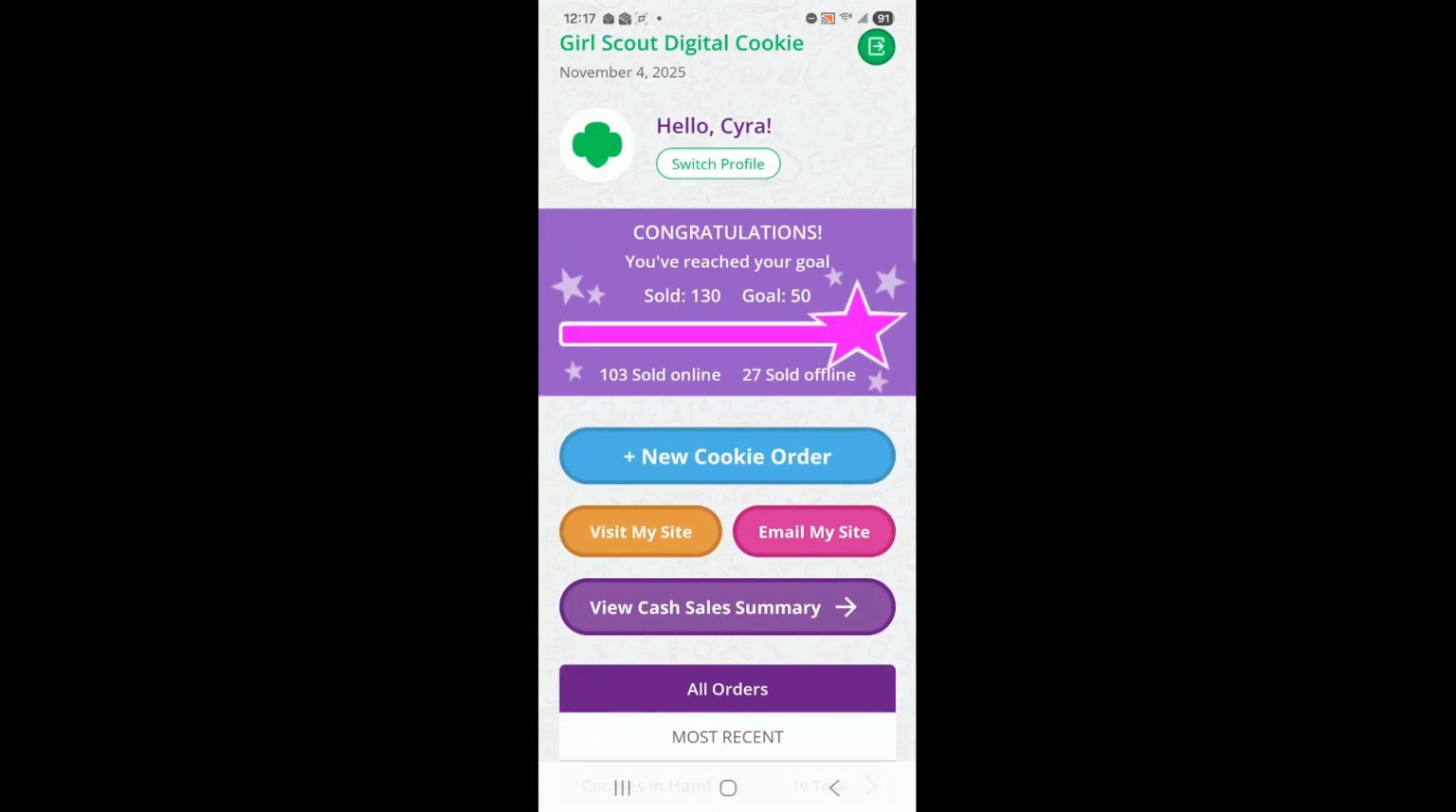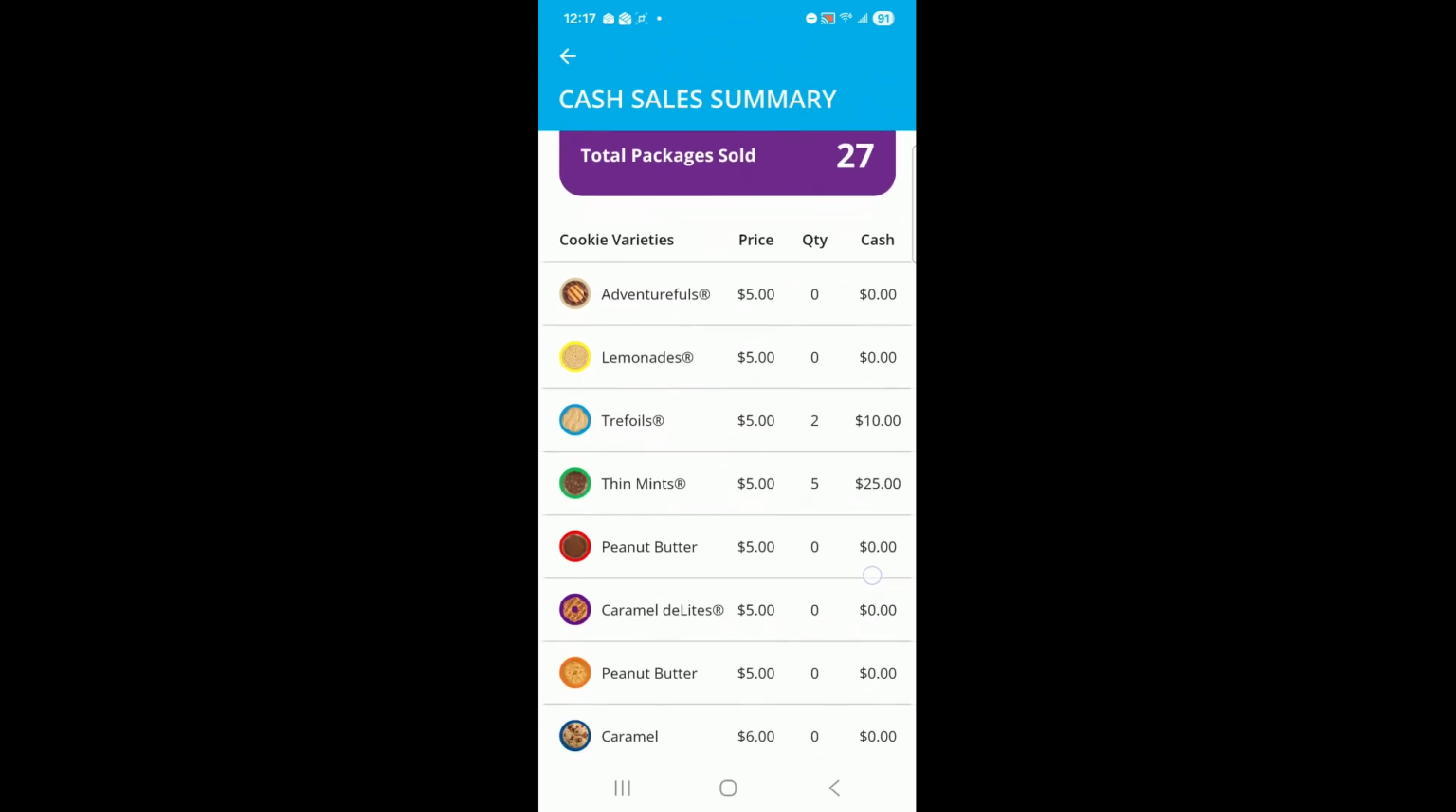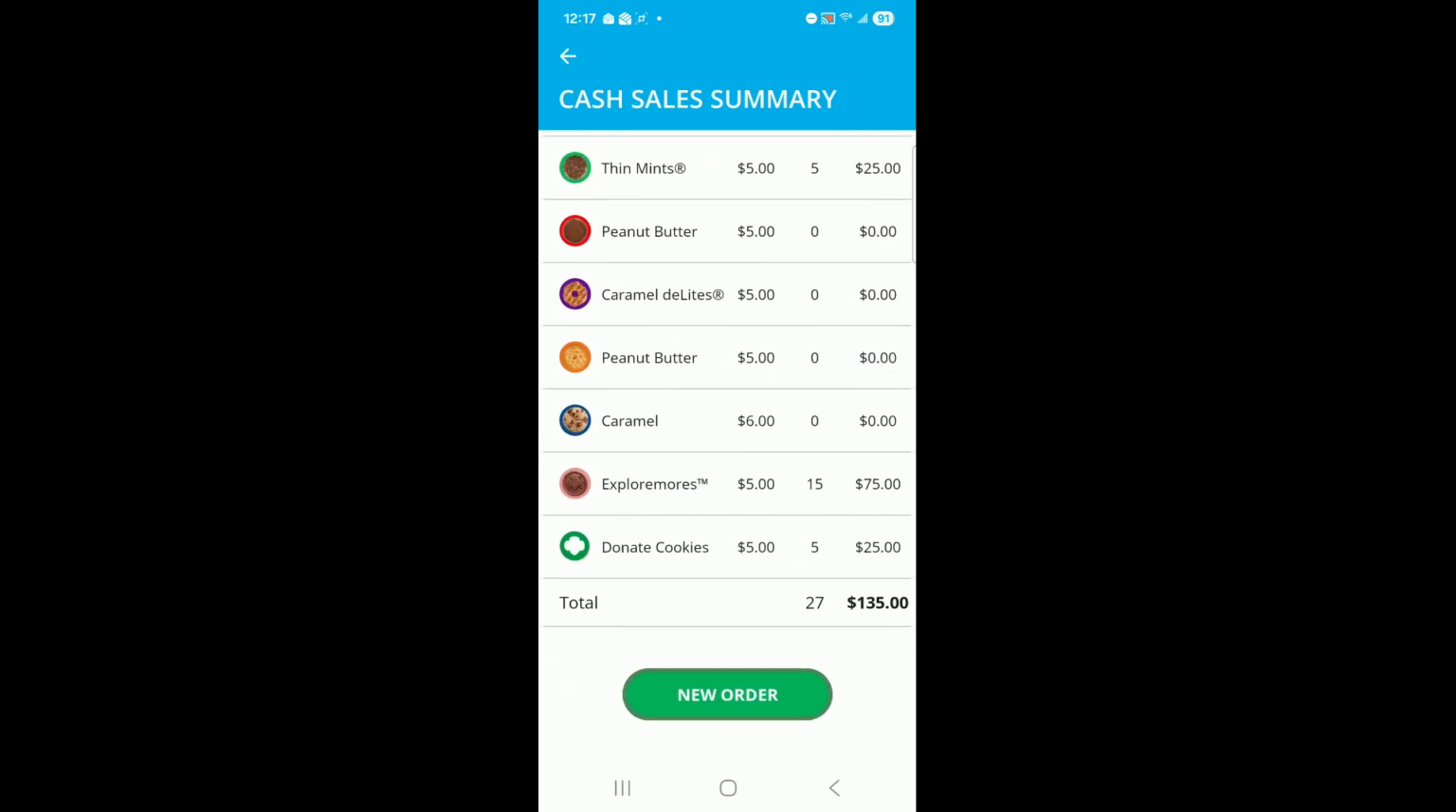The View Cash Sales Summary. Here you can see how much total cash has been collected and total packages sold, and a breakdown by the cookie varieties.